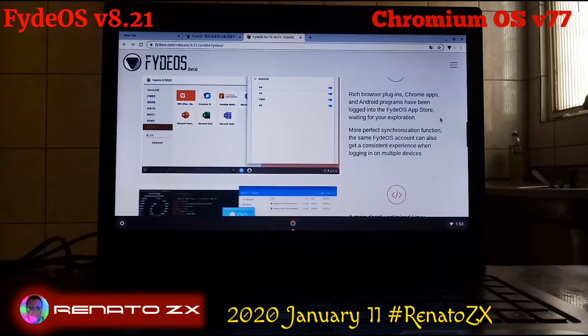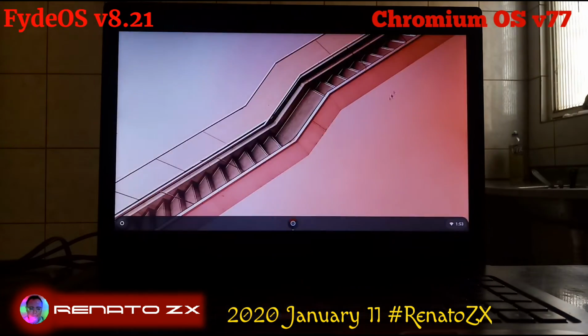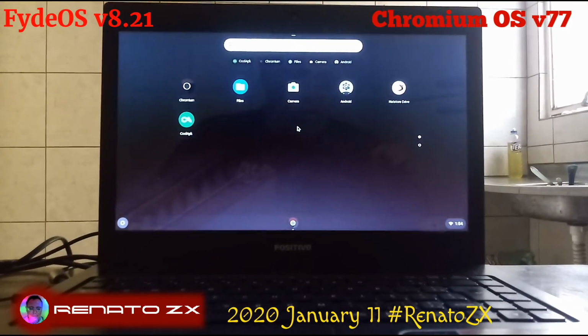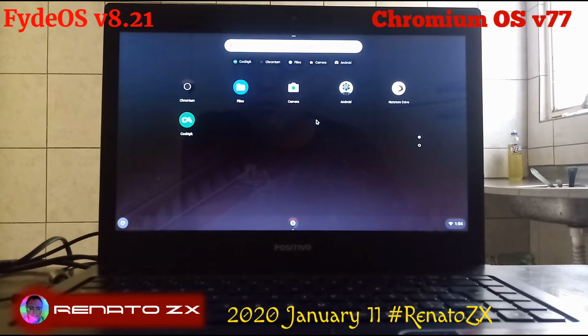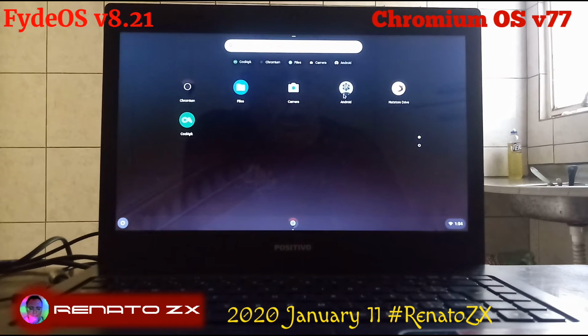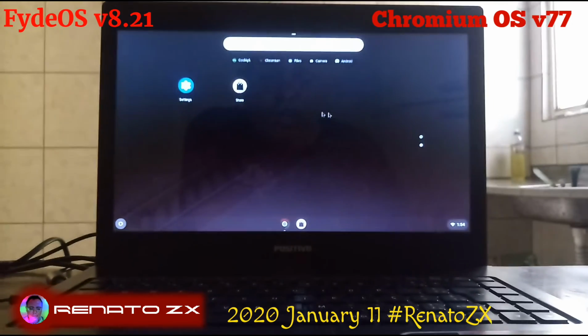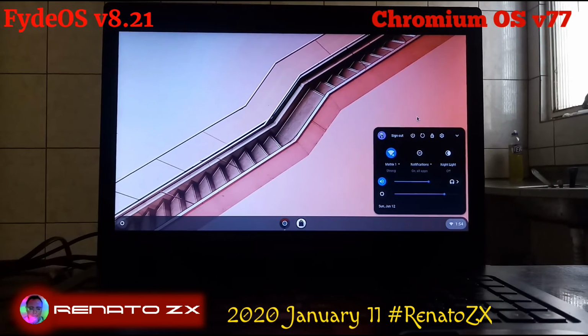Everything is English. Okay, the nice thing about... let me do something here first. So there is the Android option here, and there is the store. We're going to right click on the shelf here.